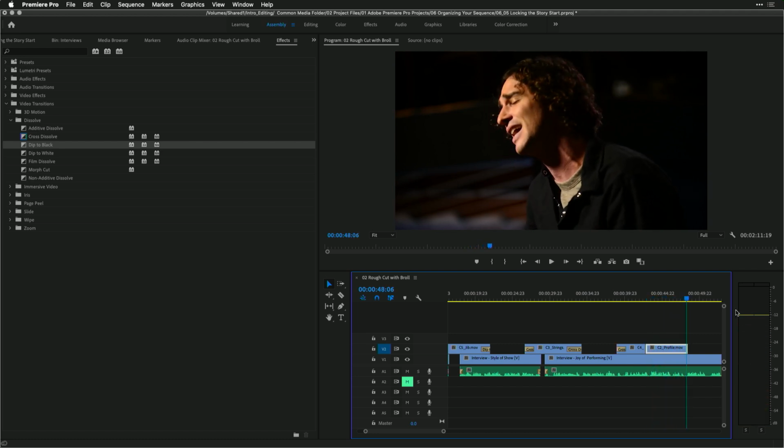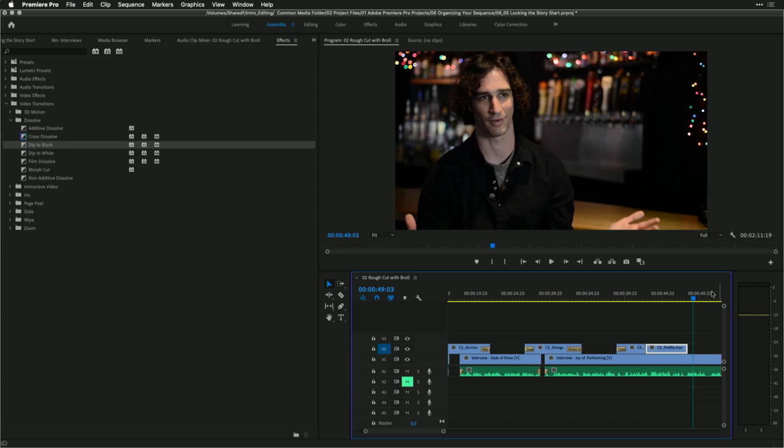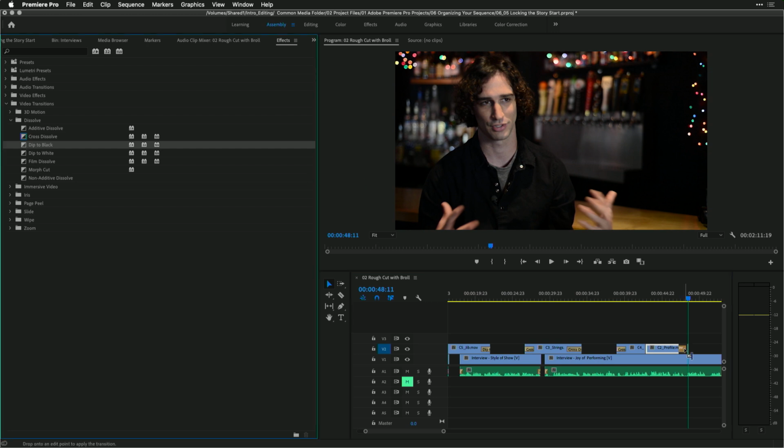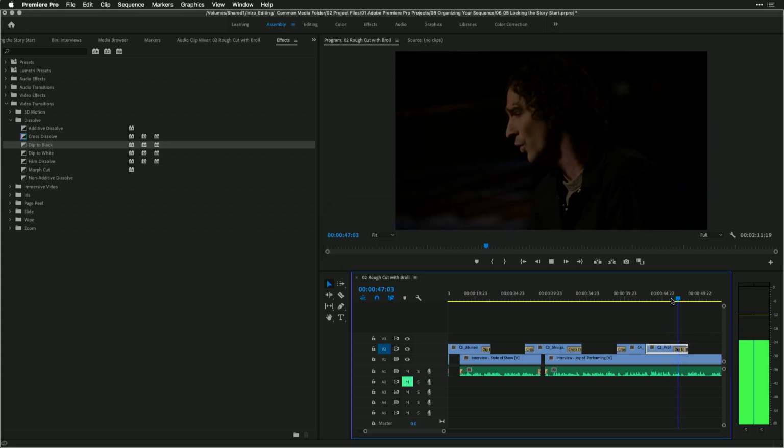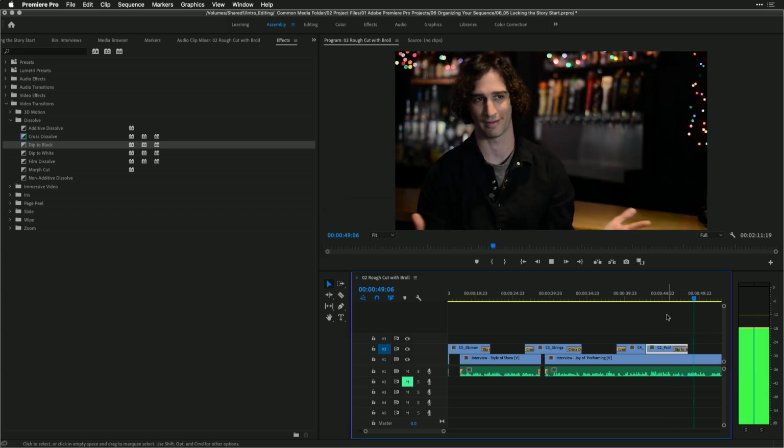It definitely feels abrupt to go from face to face. So let's use that dip. And we'll make that a slower 2-second transition. That really feels good.